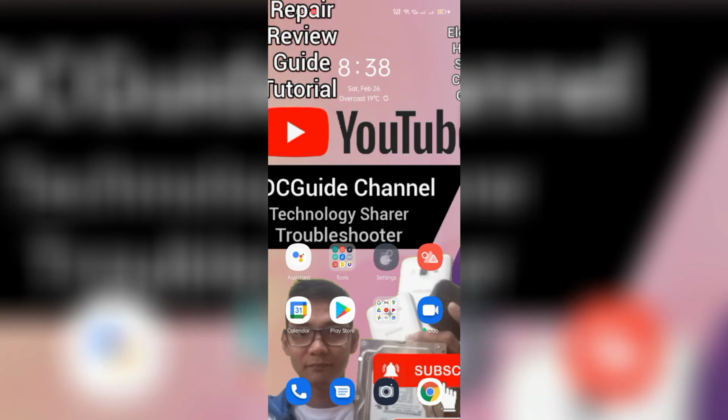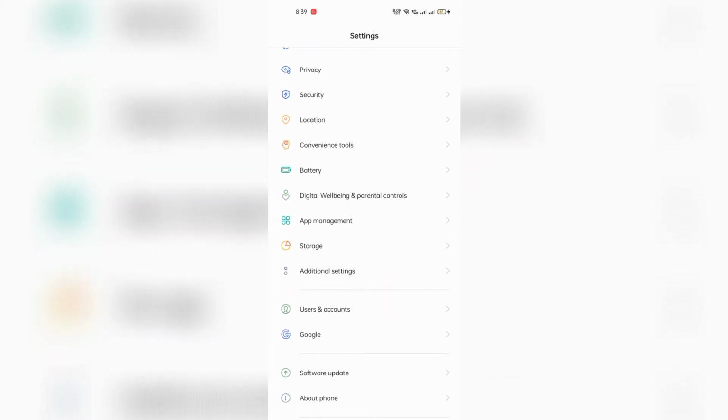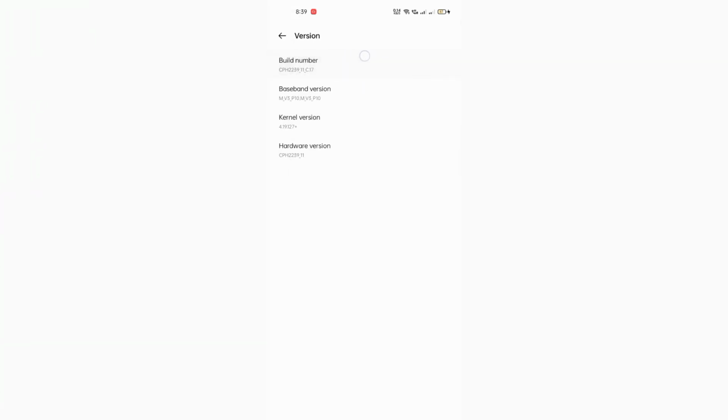First, go to your settings. Here, search for about phone. Then click the version, build number. Click build number 4 times. And that's it. You are now in developers mode.